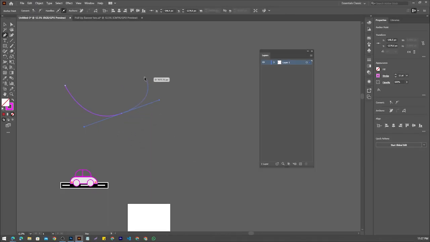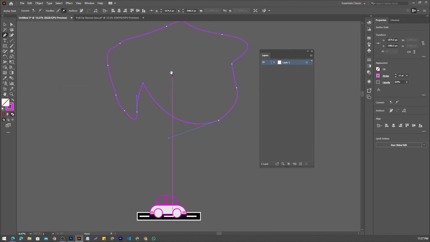As you can see, if I press Alt, I can delete only this handle, then again this, then if I press Alt, I can delete this, as you can see, and this way. If I want to take a fill color, just click here.